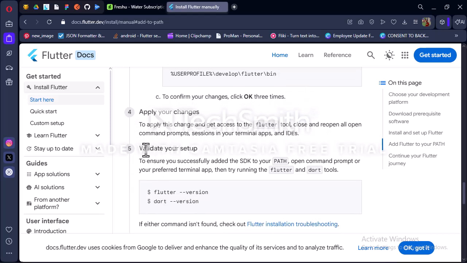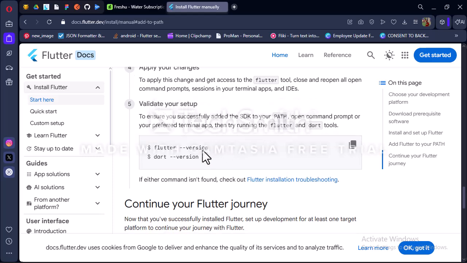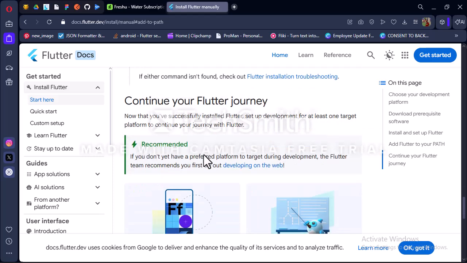And one of the ways to validate that setup is using this command. So first of all, you're going to check your Flutter version, which is by doing flutter --version, and then you want to go ahead to check your Dart version, which is by doing dart --version. This is going to automatically return your Flutter version and Dart version.